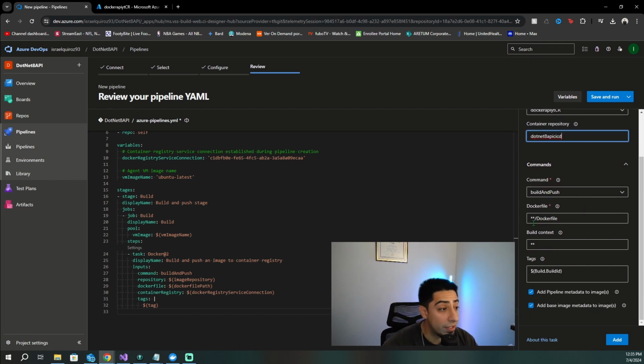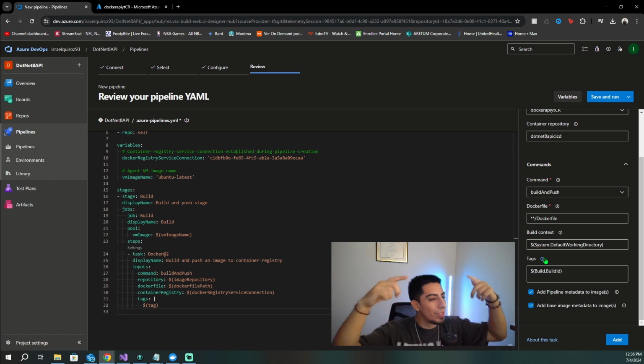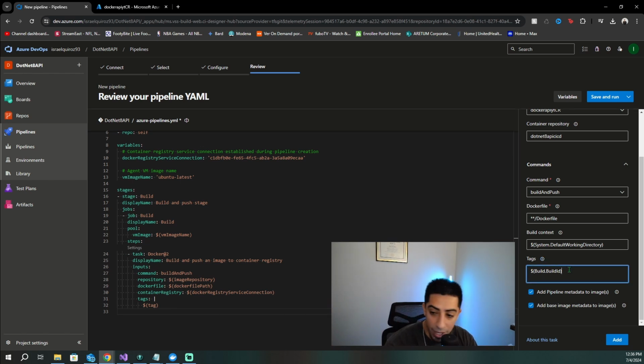We want to do the path to the Docker file. So that one's going to be good. And then in the build context, you don't want this. You're going to want system.default working directory. So you're going to need this here for your proper path to your context. And then for tags, essentially this is going to be the tags as the build images are created. You can keep track of what's the newest and so on. So the build ID is fine, but we also want to do latest, because latest is what we're going to be targeting whenever we are creating new versions to release to our release pipeline. So we're going to be really targeting this latest.